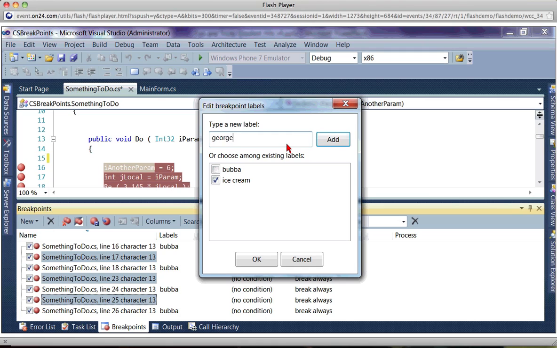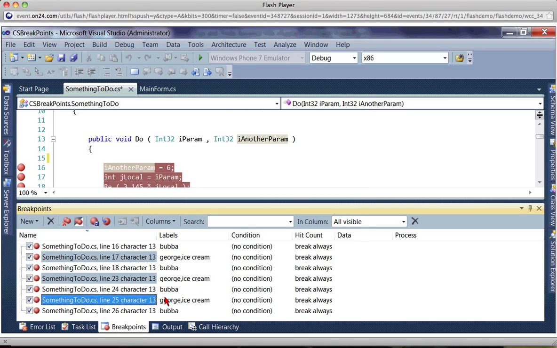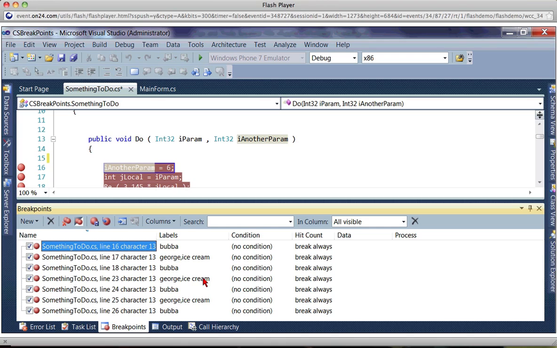So I'll add another one called George. Click on OK, and you can see now I have multiple labels there. All right, once you've done that, the first, most obvious, most immediate benefit is your ability to sort your labels now into logical groupings based on whatever label you decide to put in.